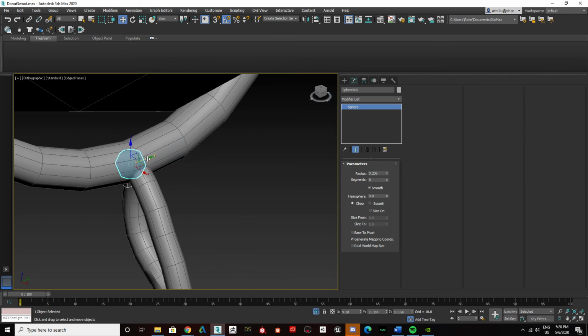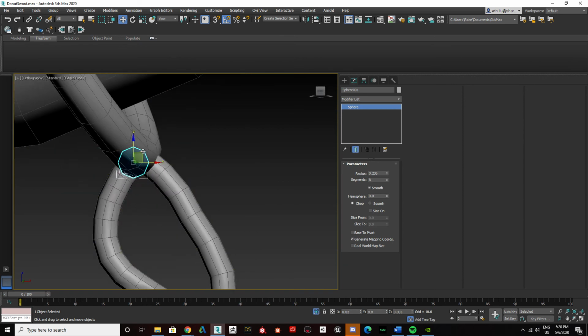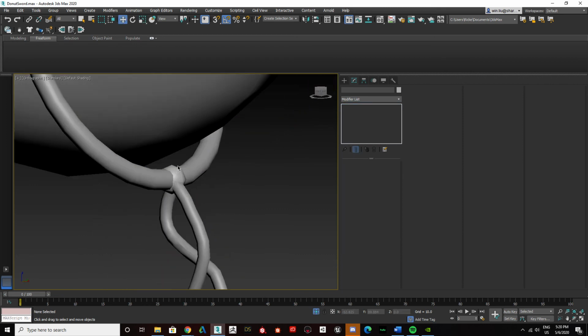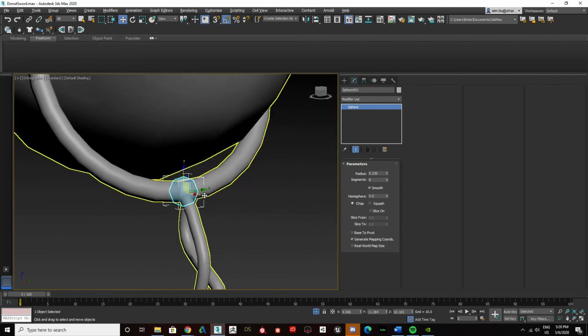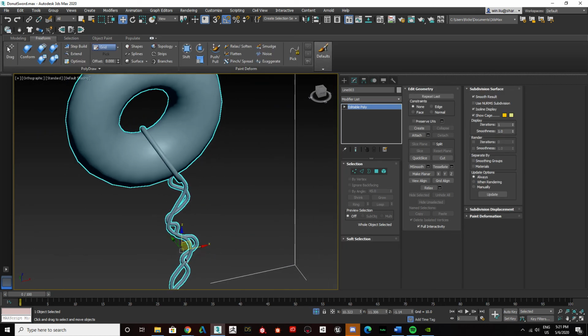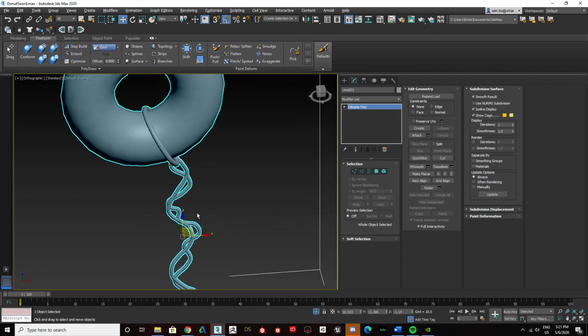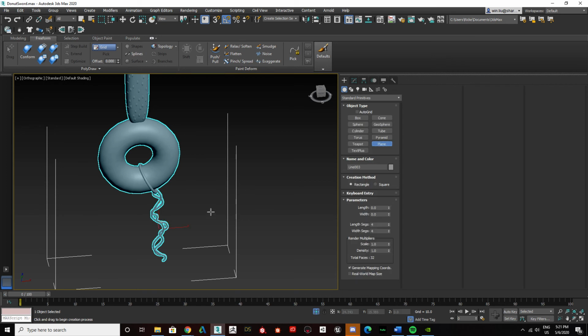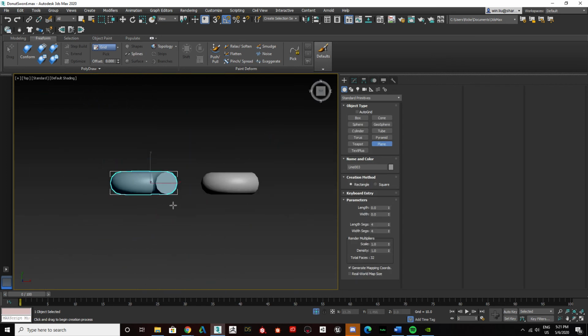So I just place it right here and scale this up a little bit. So now it looks like there's a bit of a knot right here. Alright. There are different ways that you can do ribbons. I mean, if you like this method, that's fine. You could use a plane. That would resemble more of a ribbon.